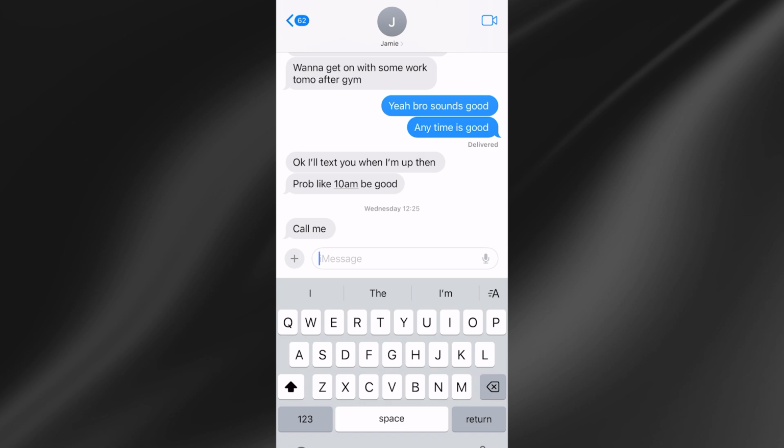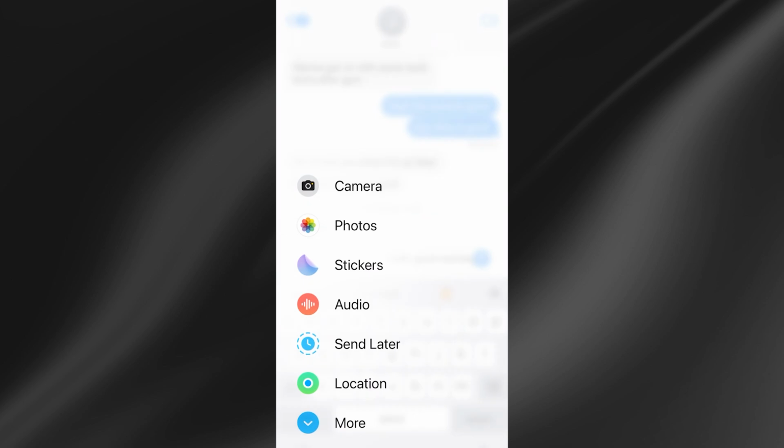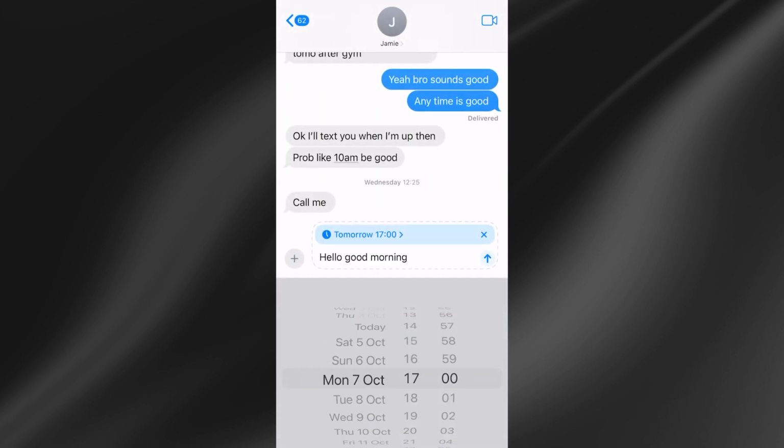And once you've selected the contact where we're going to be sending this message to, simply write in your text message. So I'm just going to type in, hello, good morning. Once you've typed in the message, click on the plus icon in the left-hand side, click on send later. And now, as you can see from here, we can select both a date and time of when we want this message to be sent.